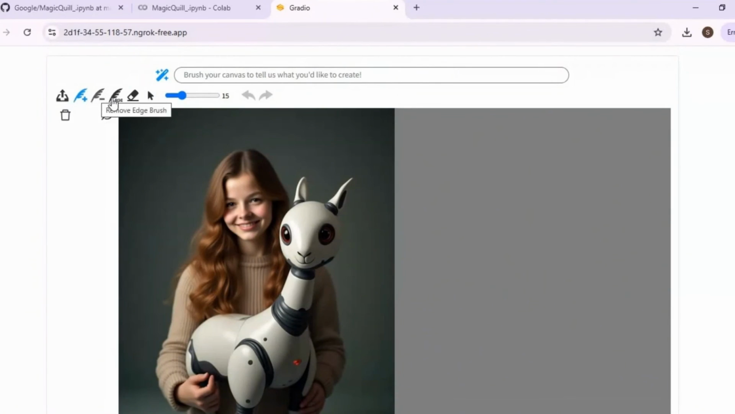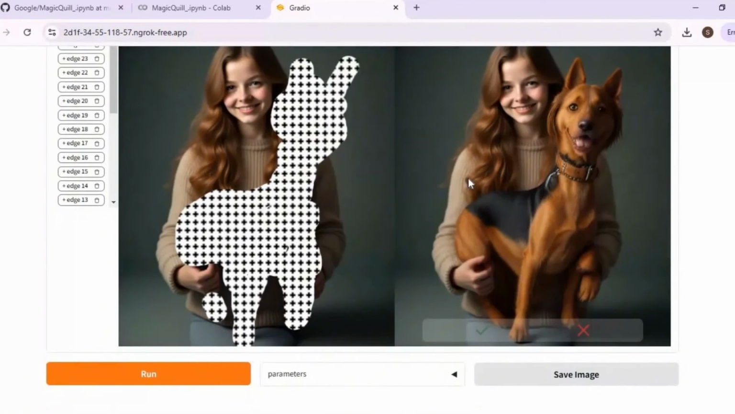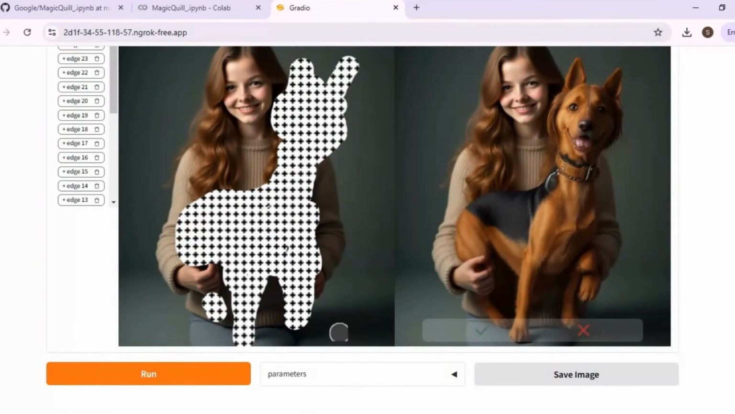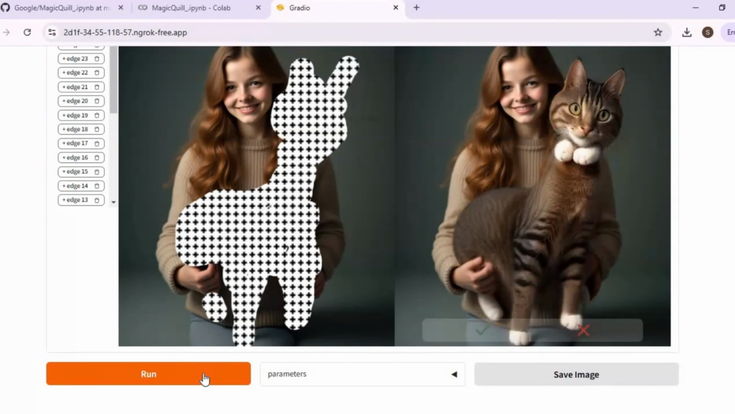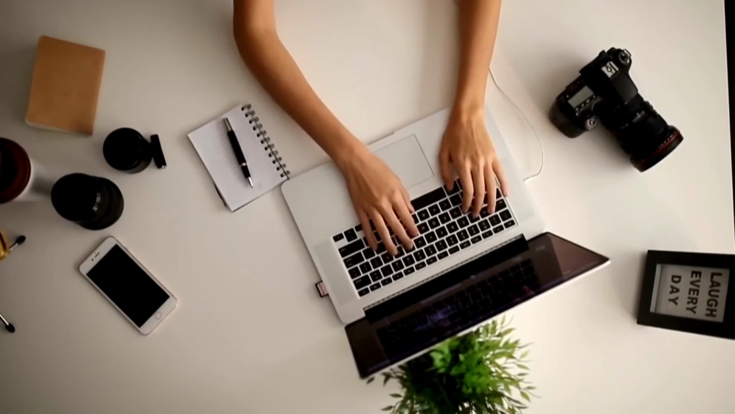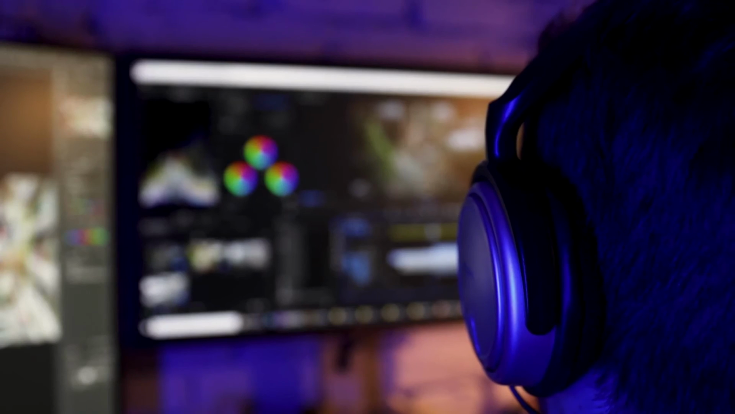For anyone who needs high-quality image editing without the frustration of complex software, MagicQuill is an excellent option. It's free, easy to use, and powered by AI to help you create stunning visuals with minimal effort. Whether you're an entrepreneur, content creator, or someone who just enjoys experimenting with images, MagicQuill makes professional-grade editing accessible to all.